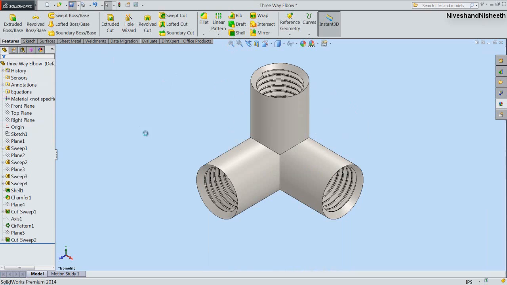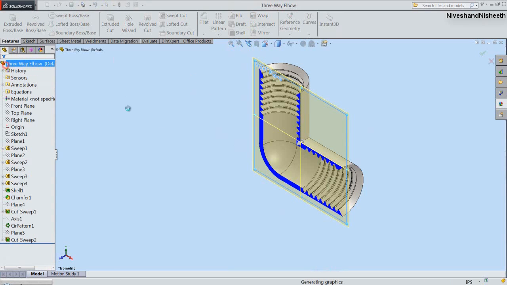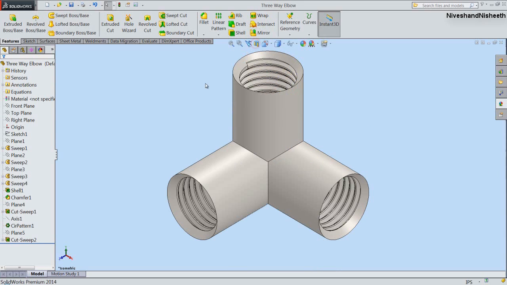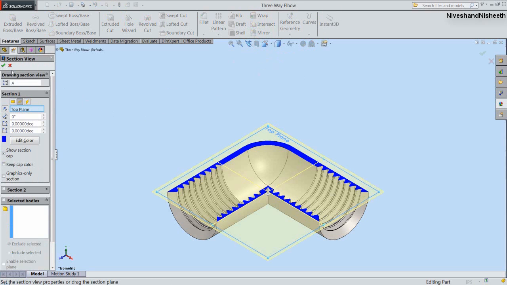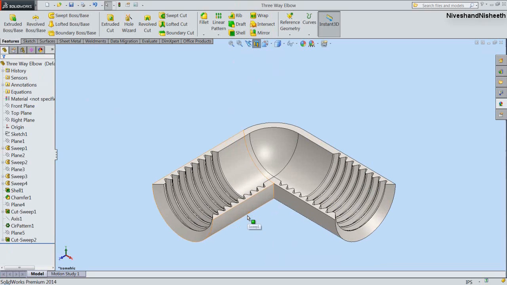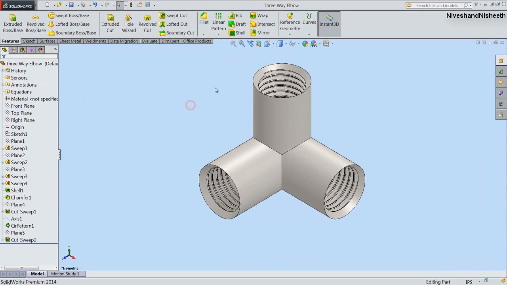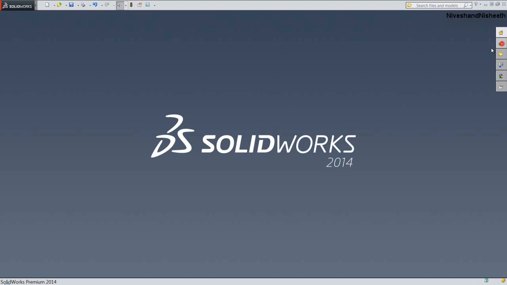Okay, it's looking very fine. Now my three-way elbow is completed on here. So we will close the part file. Finally, all the components of pipe fittings are finished here.